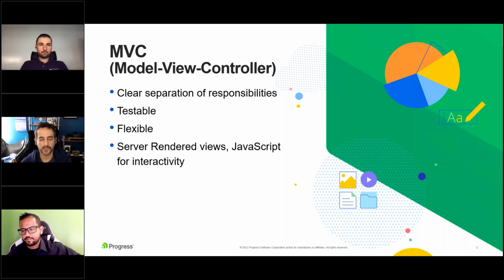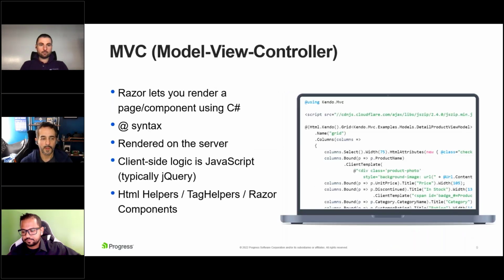The UI in this scenario is server rendered, and we use JavaScript for interactivity. A lot of times this JavaScript is written with jQuery. The view engine that we're using is Razor. It lets you write in a C# syntax to build your UI logic. Again, it's rendered server side. That's really important here. We'll talk a little bit about why that is in a minute. Using some jQuery to make that interactive on the client side.